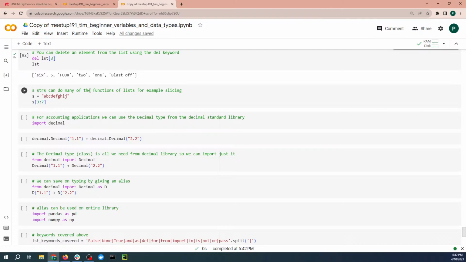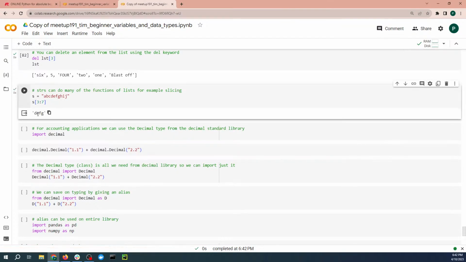Okay, strings can do many of the functions of lists, for example slicing. We can take DEFG just from 3 to 7, and there are 4 characters there. And that's all we'll do on strings.